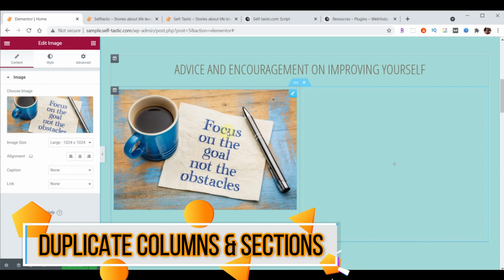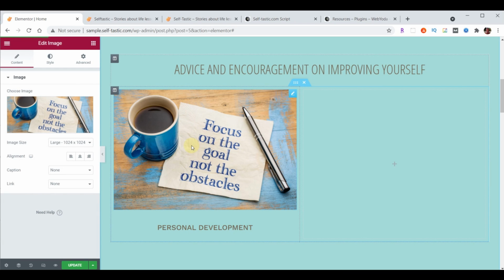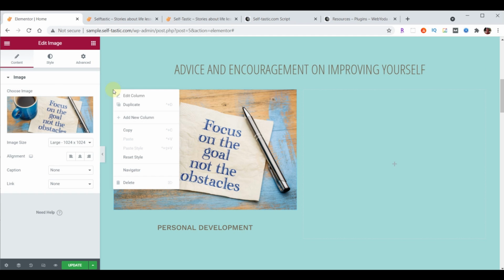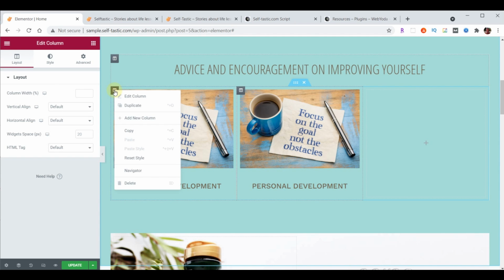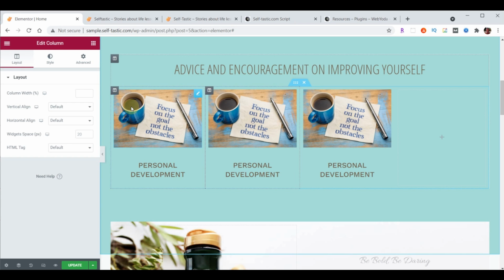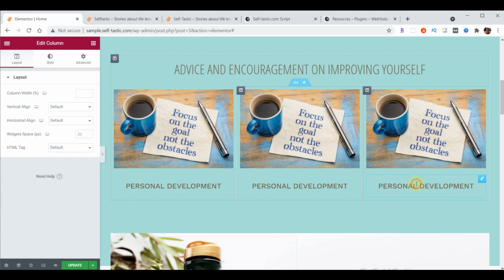If I wanted to duplicate this picture, I could right click here and duplicate. But what I want to do is duplicate the whole column. So I'm going to right click and duplicate. Now I want another copy. So I'm going to right click and duplicate. Now I've got 3 copies. And now on this 4th column, I want to get rid of it. So I can right click on that and choose delete. And now I have the 3 that I want.